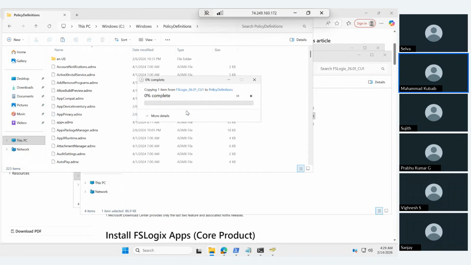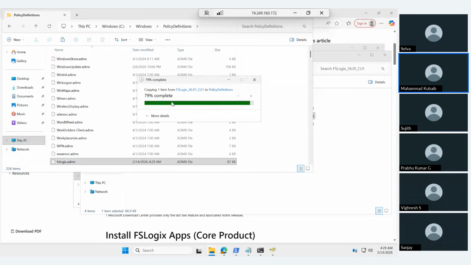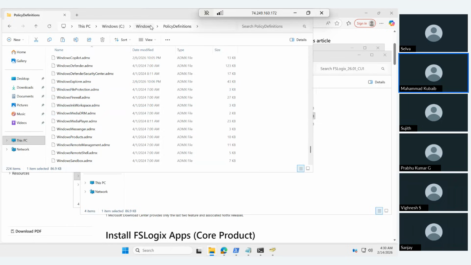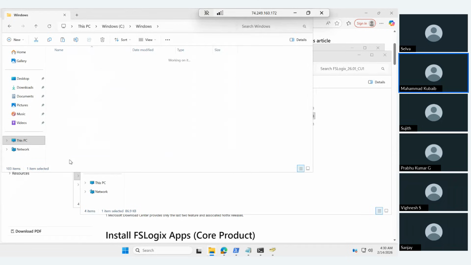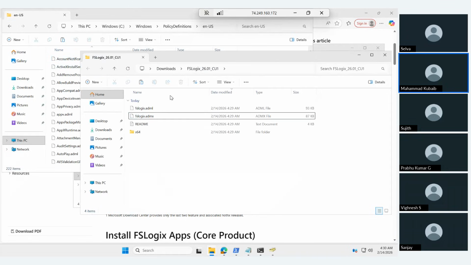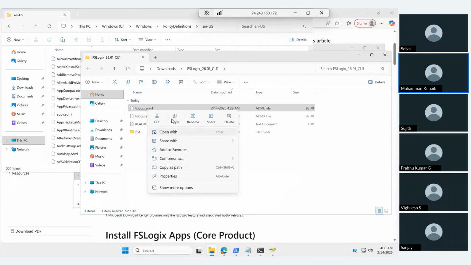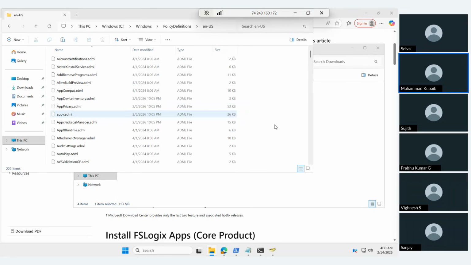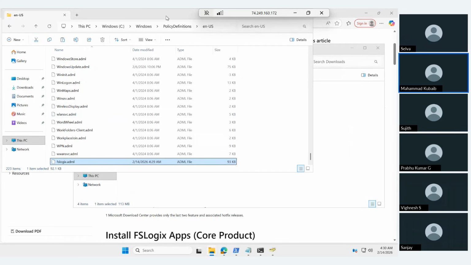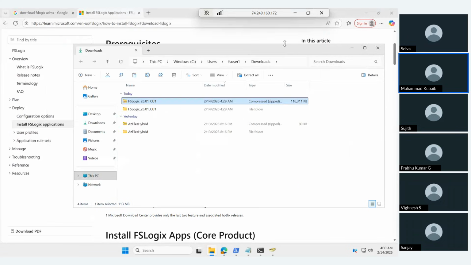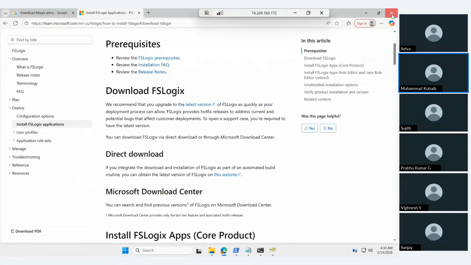If you are doing Intune, it is not required. This is only if you are doing it via GPO. Then we need to go to en-us, and here you need to copy the ADML. Continue. Okay, now the policy part is done. We've copied the templates, so let's close everything.